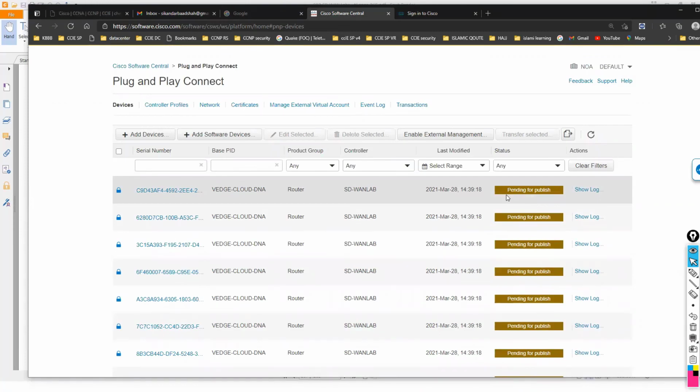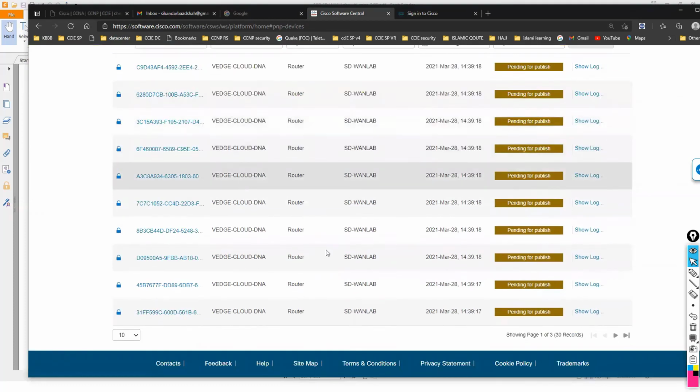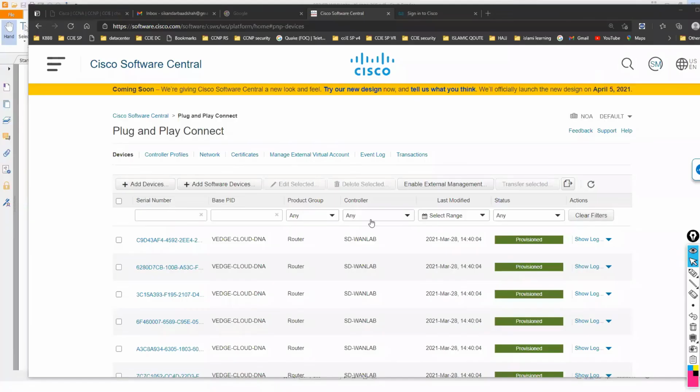So after some time, it is going to show you provision. After it shows you the green, then it's provisioned. And once it's provisioned, you can download the WAN edge files from here. So let's wait for some time to see this. Now you can see the option, it says provision. Once that status becomes provision, we can go to the controller profile and download this provision file.